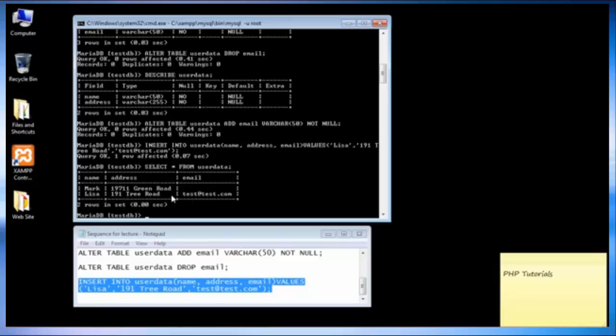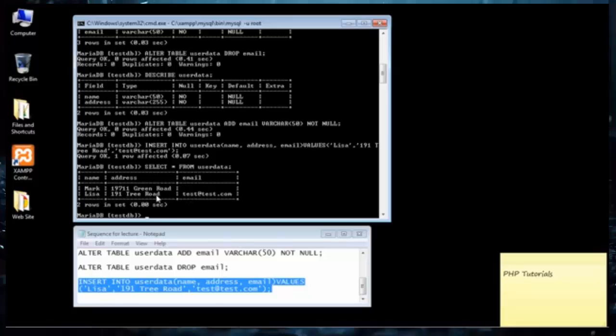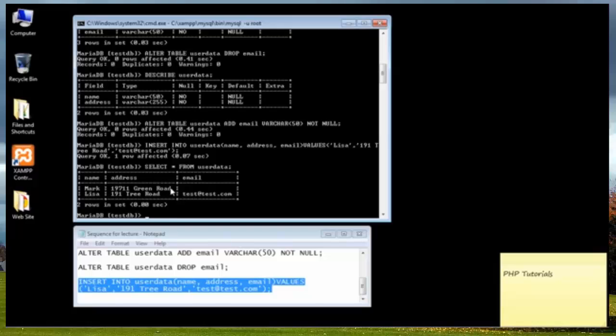Now, you might be wondering, how do I update rows? If we can update a column, how do we update rows? And we'll talk about that in the next lecture.